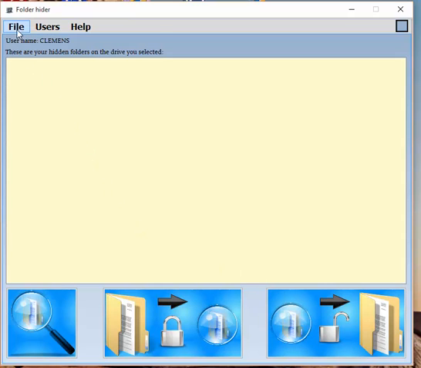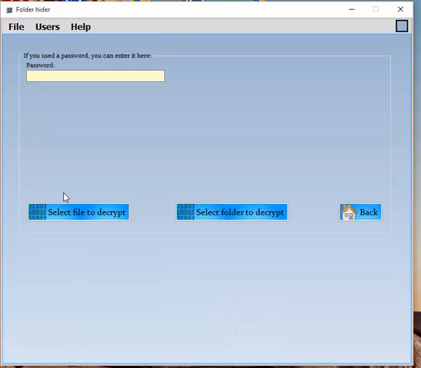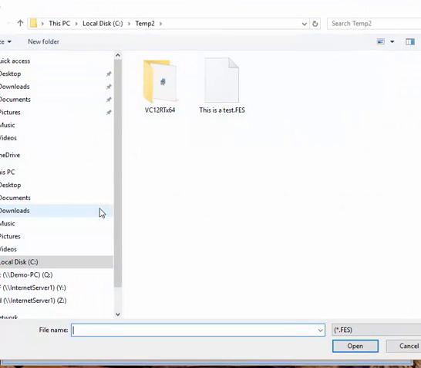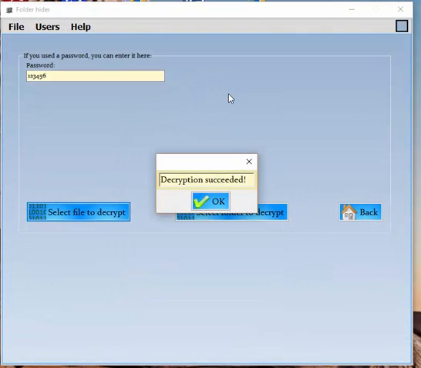So in the File menu, I select Decrypt. I enter the password that I used, 123456, and now I click on Select File to Decrypt. I double click on the encrypted file and I now will get a message stating that the decryption succeeded.